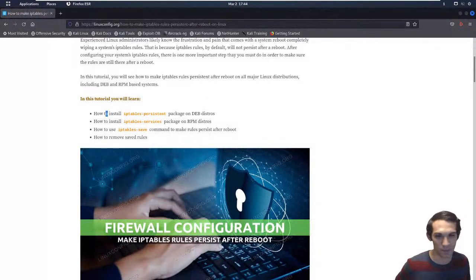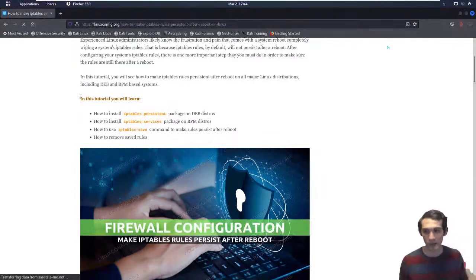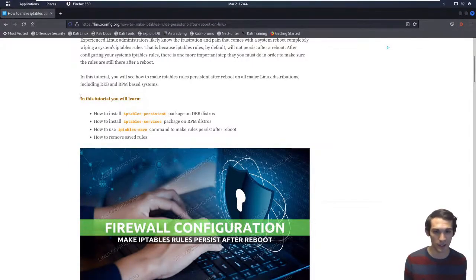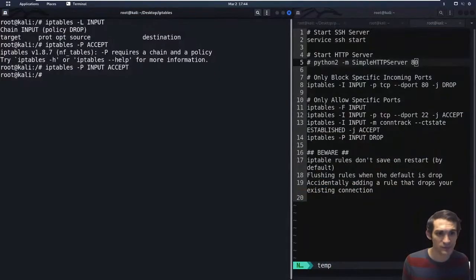There's apparently a package that you can install to set that up. A very, very low-tech way to do this: take all of your iptables commands, save them in a shell script, and then just run that shell script every time you want to use those rules again.